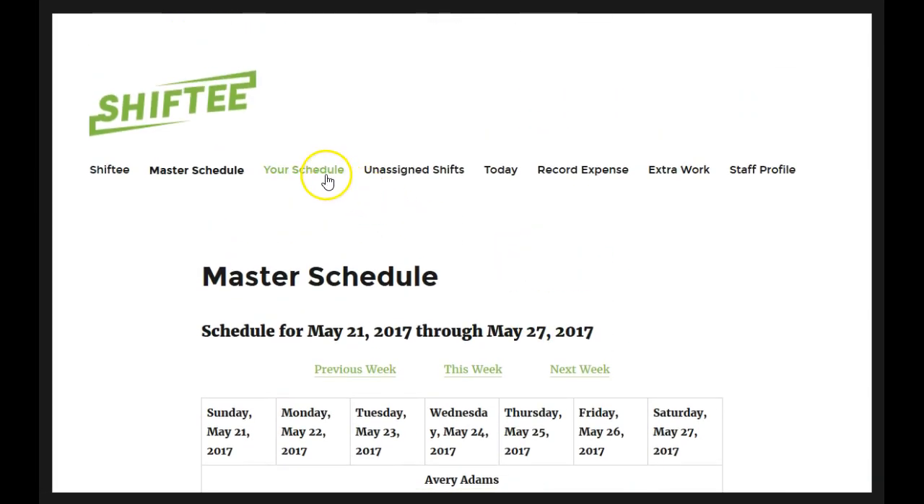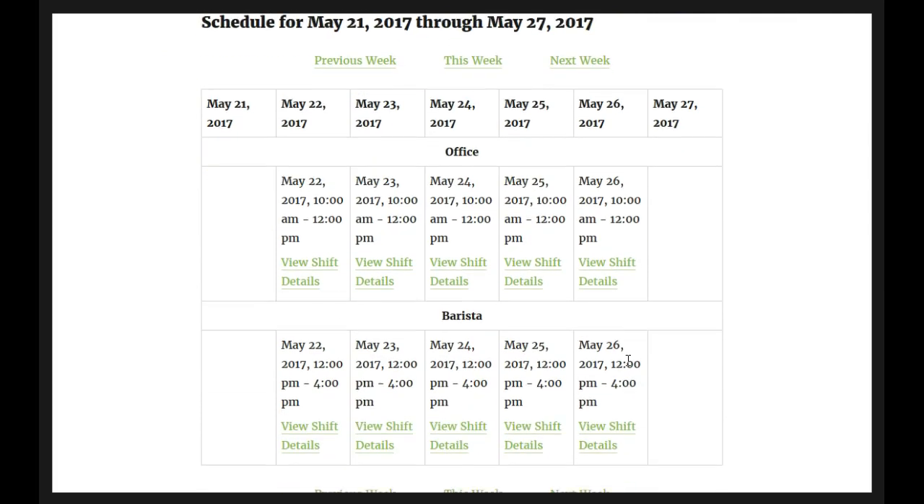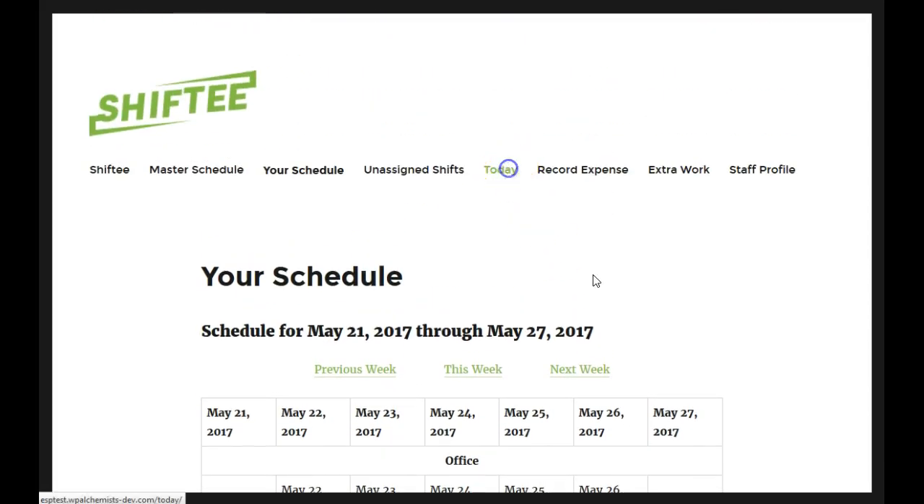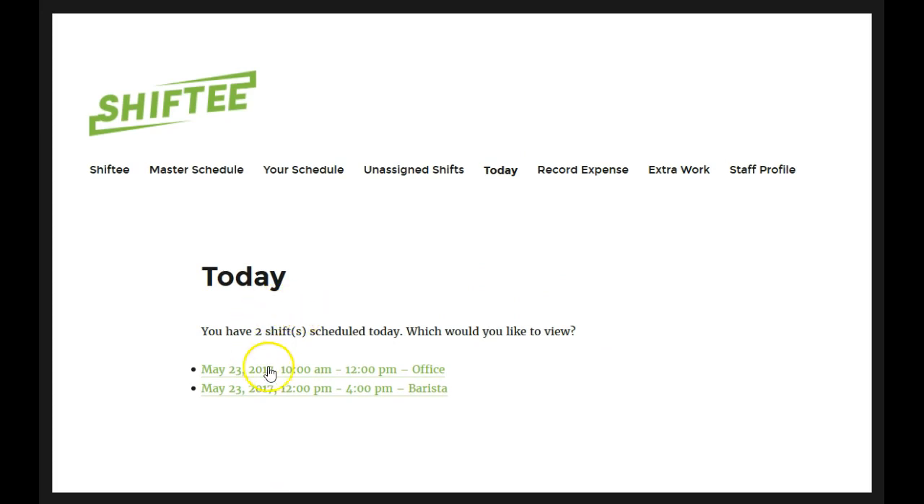Another view available to staff is Your Schedule. This will only show the shifts assigned to the staff member who is currently viewing the page. There's also the Today view, which will only show the shifts assigned to the staff member who is viewing the page, scheduled for the day they are viewing the page.